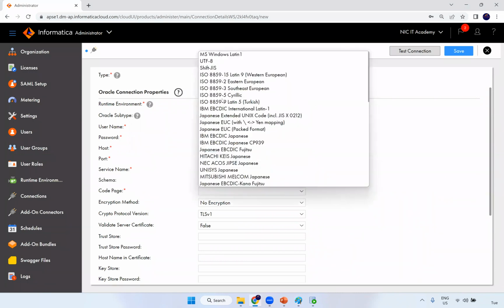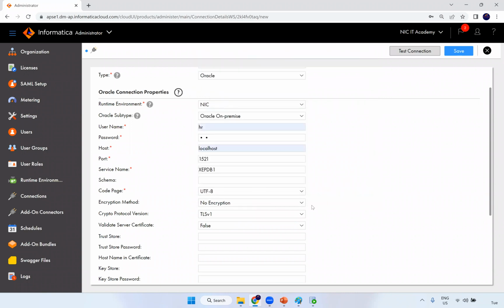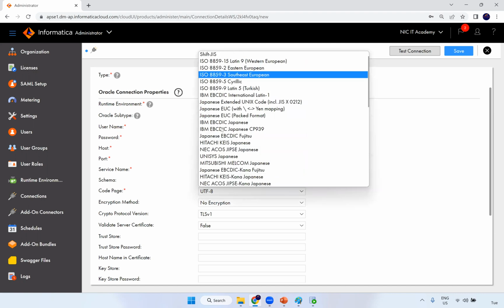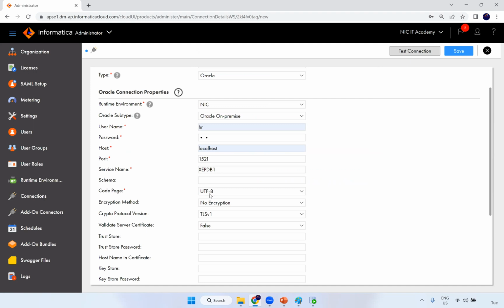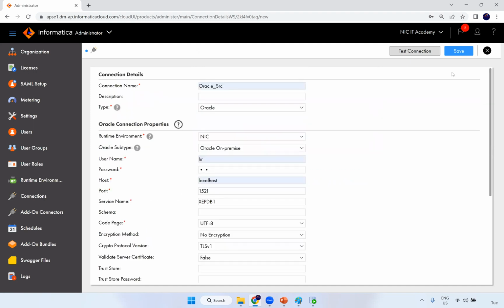Code page, you can select code page as UTF-8. This code page is only used to read some Unicode characters. Normally it will be ASCII, but if your source has special characters, I have to read it, then I have to go with the UTF-8 code page. So based on the code page, you have to select. If you have Japanese characters or any other characters, you have to choose that particular code page here. Normally you'll choose UTF-8. So that's it. You can test the connection.